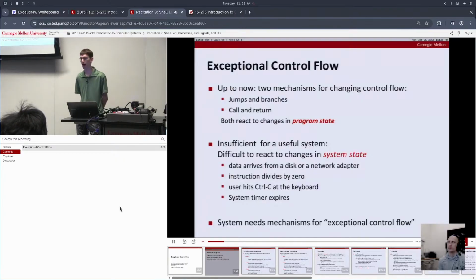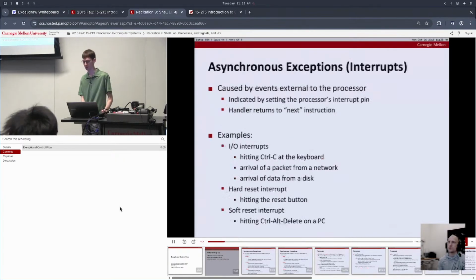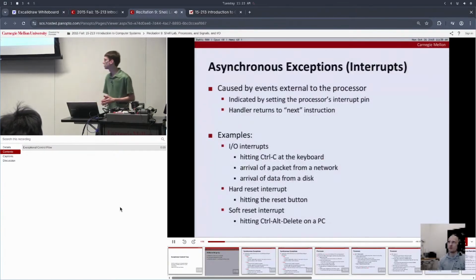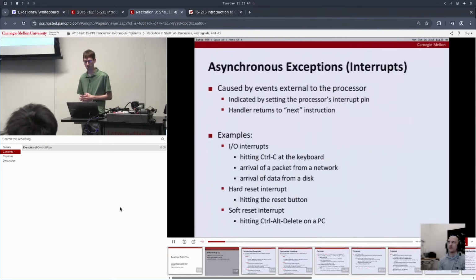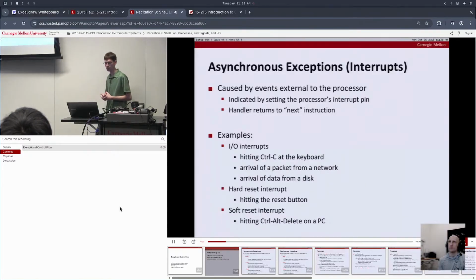You might have system timers, and so you need to be able to have mechanisms for handling these exceptional cases, these exceptions in control flow. So there's a couple different classes of these. There's asynchronous exceptions, which are called interrupts, and these are caused by events that are external to the processor. So this is stuff like I/O. If you're reading or writing to a disk, it can send you asynchronous exceptions.